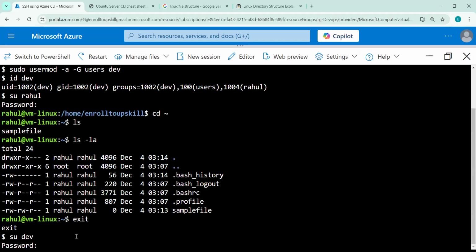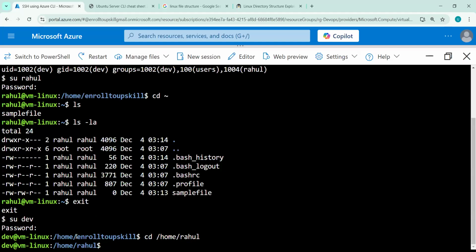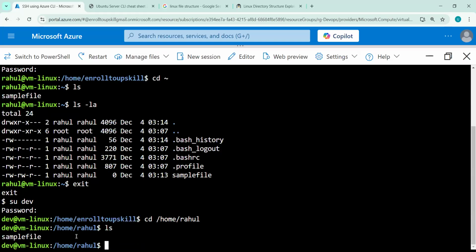Okay, now log out from this user by typing exit, and log in as Dev. Enter the password for Dev. Okay, cd. Where do I want to go? I want to go to the location of Rahul. Now you can see I am at the home location of the Rahul user. If I do ls, I can see the sample file. And if I want to read that file, let's see.